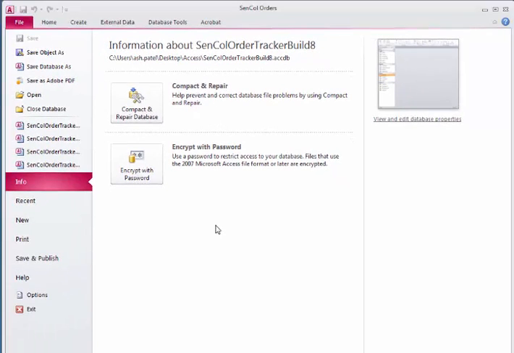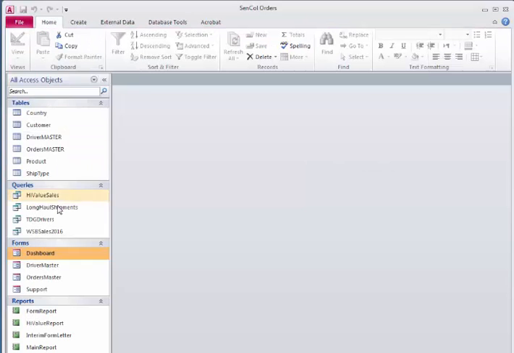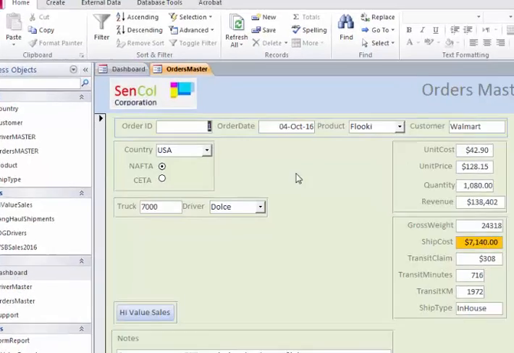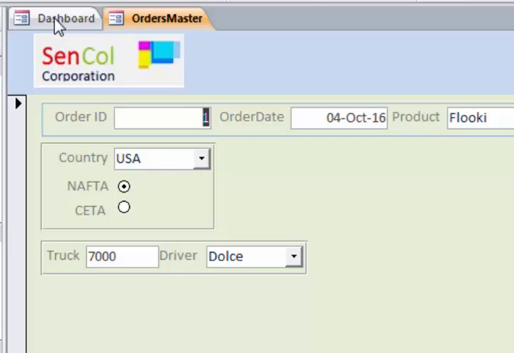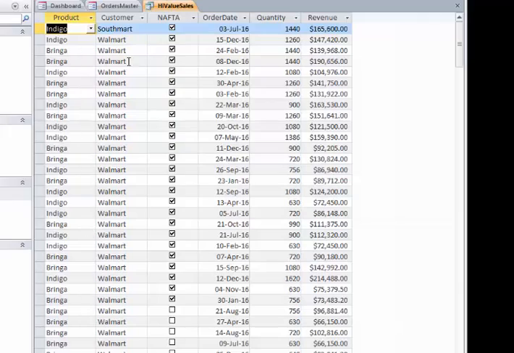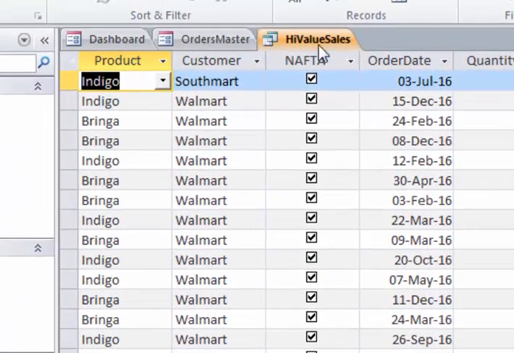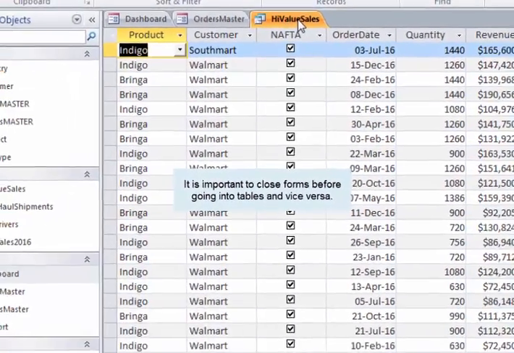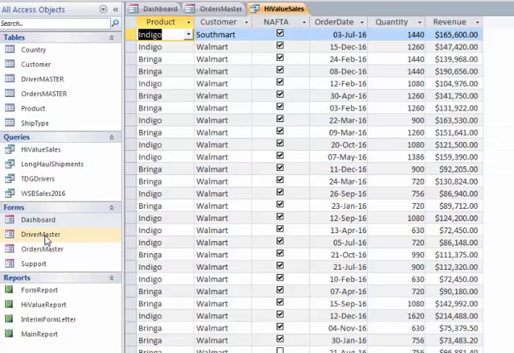Now, do you remember when we created the dashboard and we went to a button, we clicked on Orders, it took us to Orders. What it didn't do is it didn't close the dashboard to go to Orders. Now when I go from Orders to, let's say, another form or this particular query, it keeps Dashboard, Order Master, and High Value Sales open. Now the general rule in Access is that when one thing is open, you must close it before you go to the other.